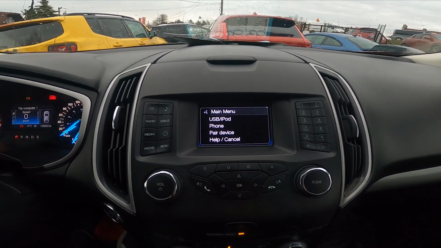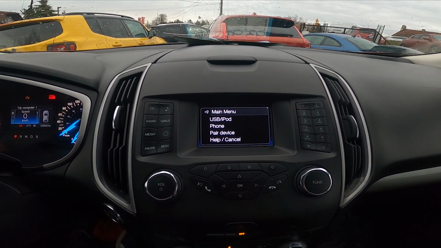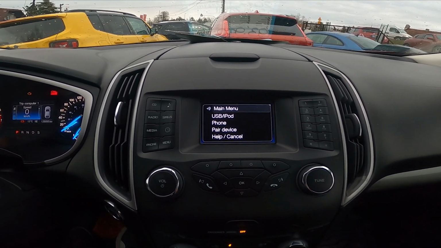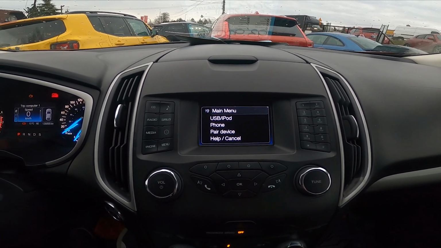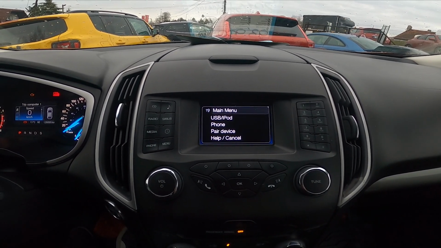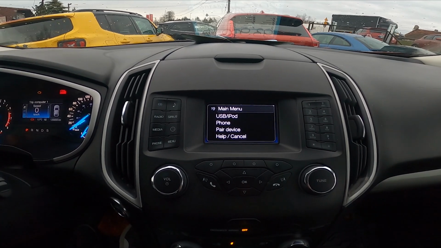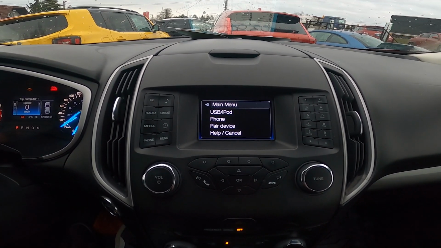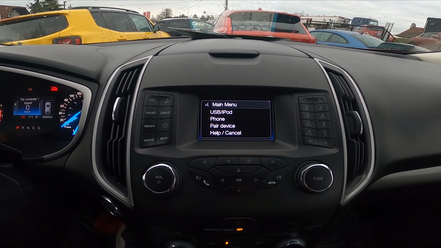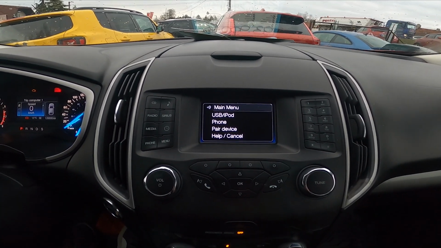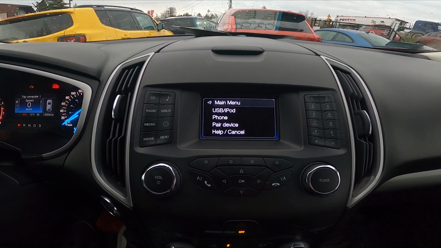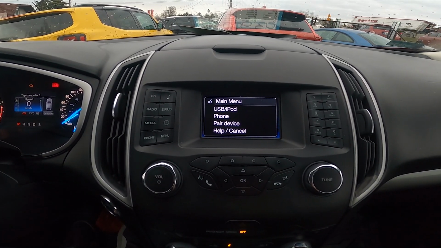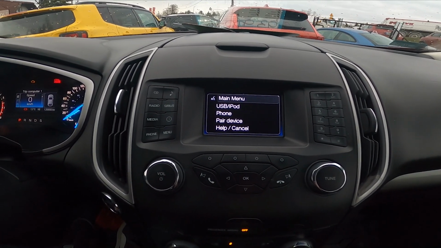Please say a command. Help. Try saying a device name, like phone or USB. Main menu. Say a command. Main menu. USB. Sorry, no USB device is currently connected.